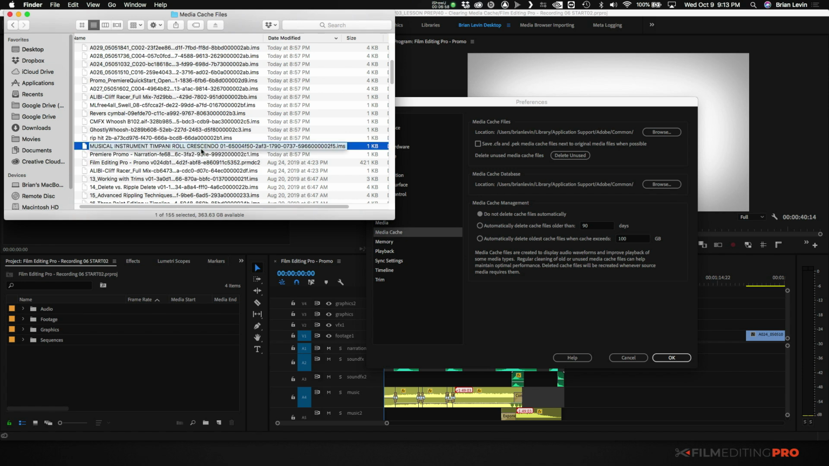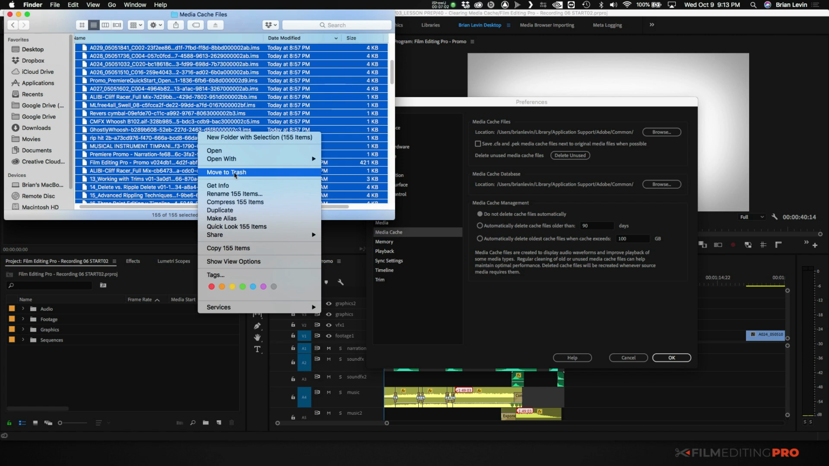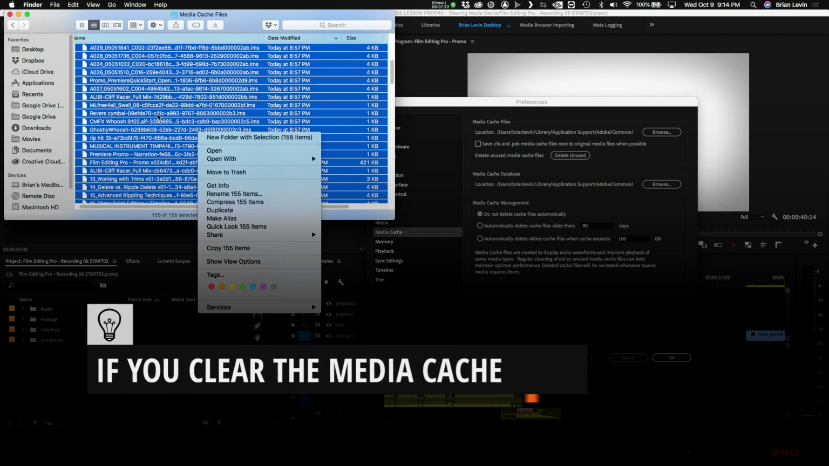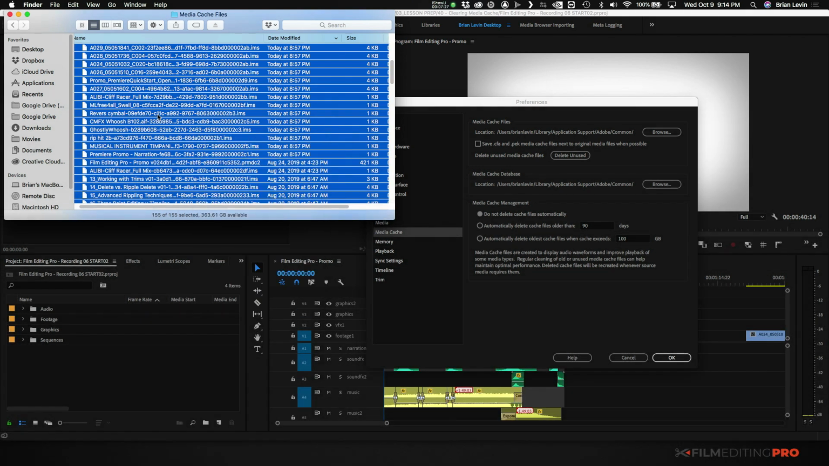I can go ahead and I can just select everything here and right click and just move it to the trash. But because we're in the middle of working on this project, I'm not going to do that. It won't damage anything. It'll just have to rebuild them once we go back into Premiere. And it'll do that pretty quickly, and oftentimes it does that in the background, so you won't notice it. But if you have a huge project, like a large documentary or something like that, you might want to be cautious of when you do this, unless, of course, you're running into problems with your machine. Let me go back up here.